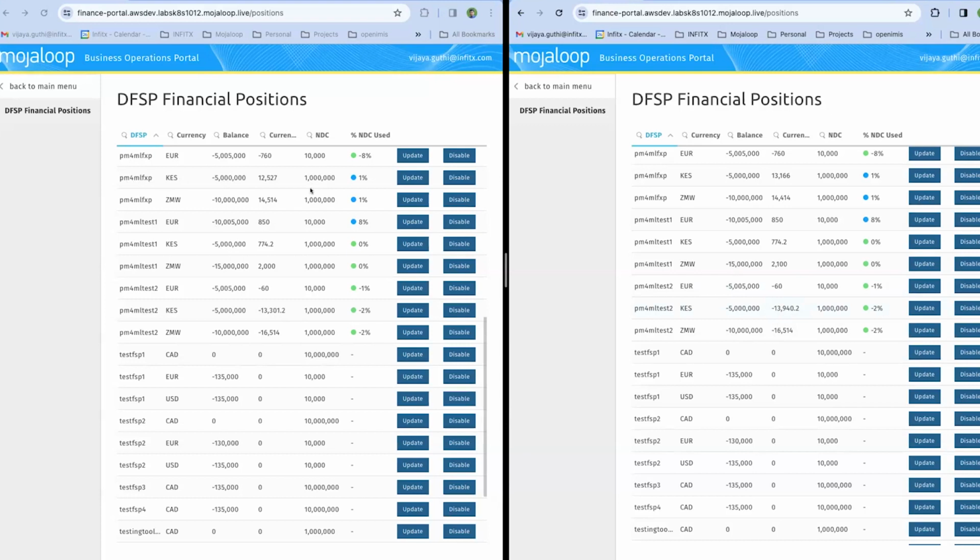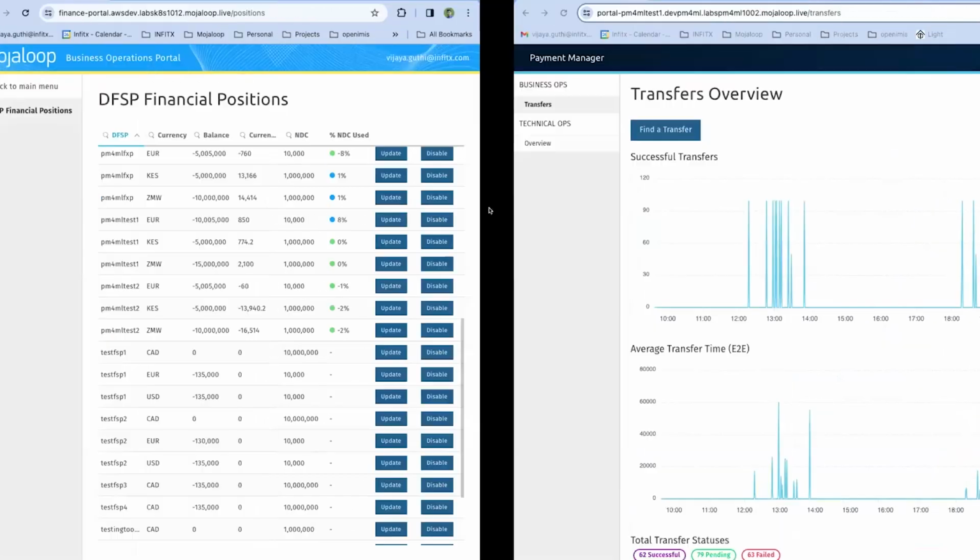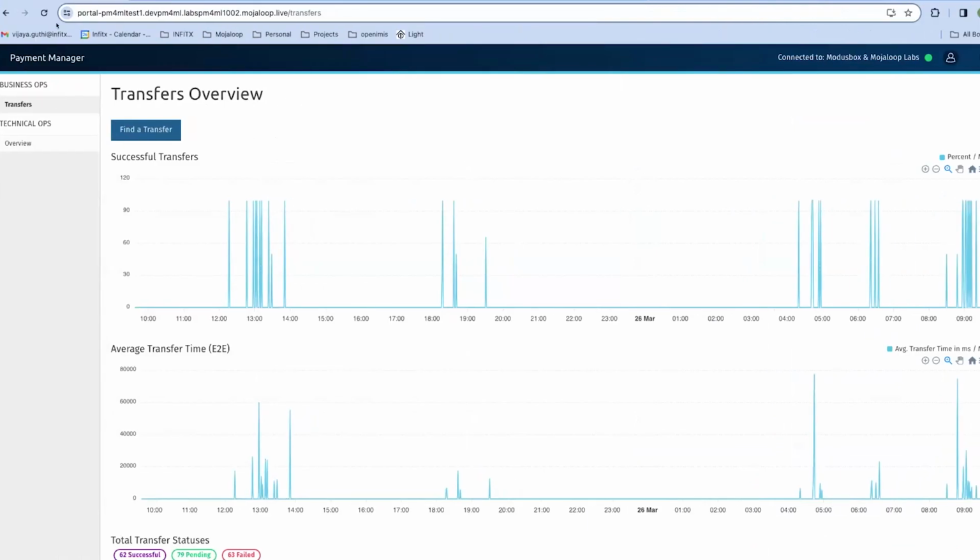So here, Kenyan shillings for FXP, 12,527. After transfer, 13,166. And Zambian kwacha, 14,514. And here, 14,414. So we got all the expected position movements. And then I will show the transfer in the payment manager portals.